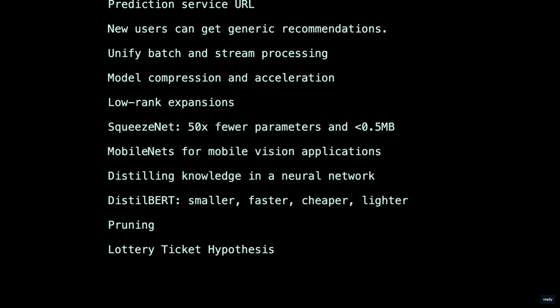The lottery ticket idea says a large network may contain a smaller sparse subnet that can still train well. That possibility is one reason pruning has been studied so heavily.